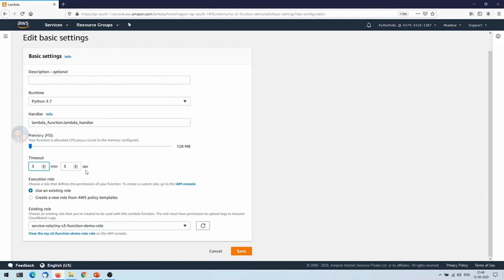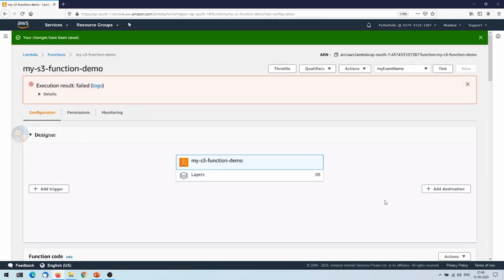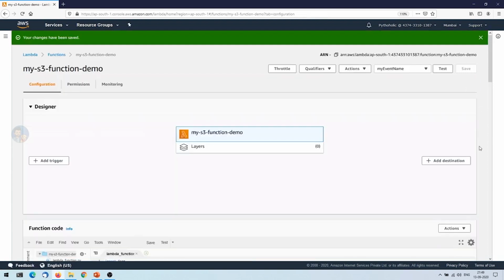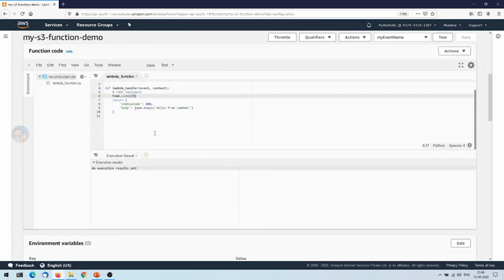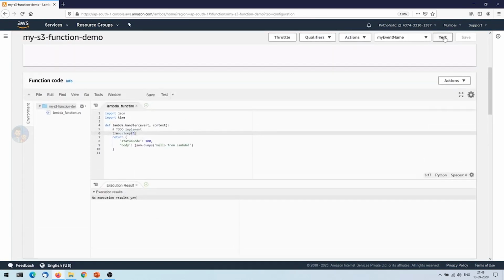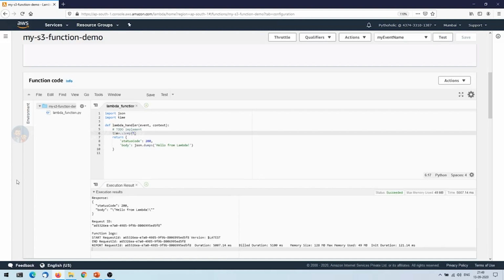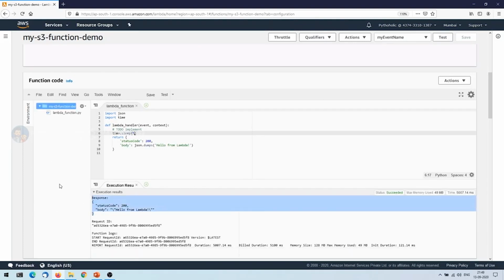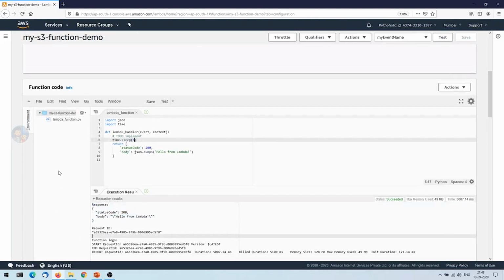I'll just increase it to 3 minutes. Okay, and you can just save it. Okay, so the next time when you're trying to execute it and it times out, come here and then try to execute this. Okay, so if I just click on test once again, it should not fail for me, even if I have increased the time of execution to 5 seconds. See, now it has passed again. Okay, so it's a bit simple, isn't it?